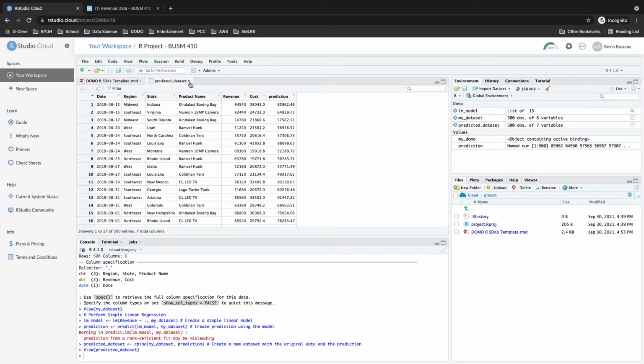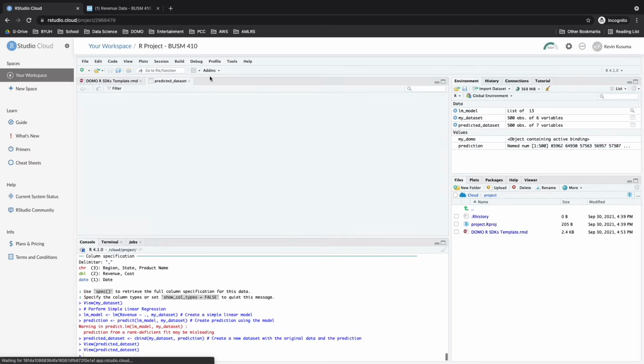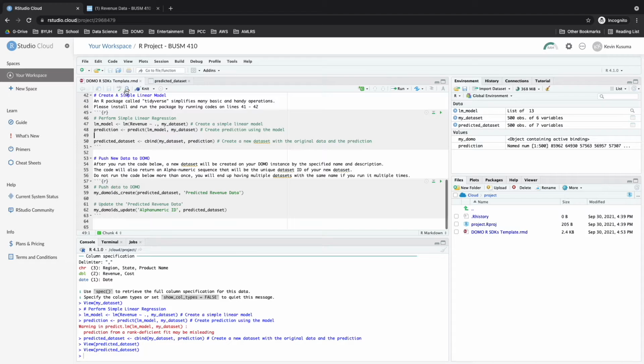Now I'm going to close this, going back to my R Markdown. Now what I want you to do is to push the predicted data set. Let me go back, sorry. You want to push this data set to DOMO. And how you do it, you call the my DOMO again, and now this time the function is ds_create, and you put the predicted data set, which is coming from here, and then you put the name of the data set, which is predicted revenue. I'm going to run that.